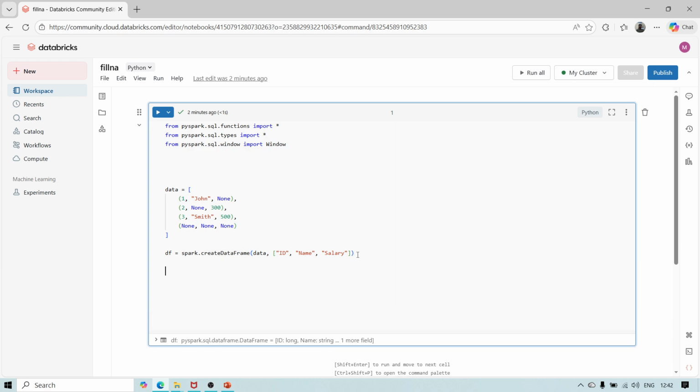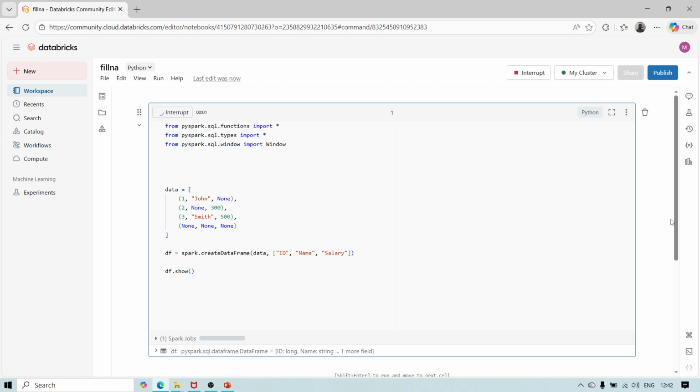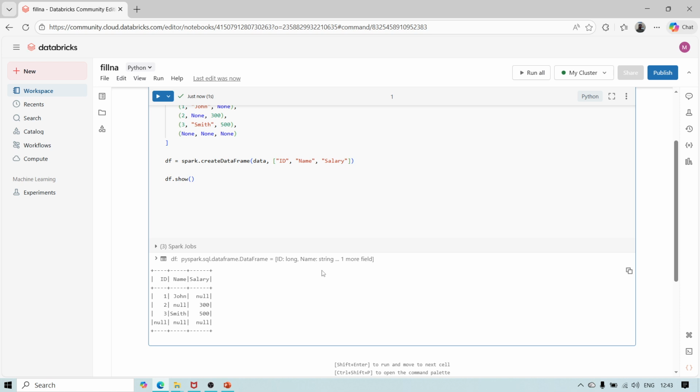Let's see the result, df.show. If I run it, you can see the data frame is basically a table. We have three columns, id, name, salary, and four rows. Whenever we have null values and we want to replace them, at that time we use the fillna function.